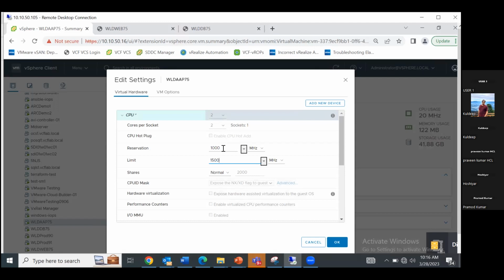So be clear in which use cases reservation is mandatory. Limit is normally not defined, but in some cases we give the reservation value. Why? Because limit cannot be less than reservation, because reservation is the minimum guaranteed value. All right.